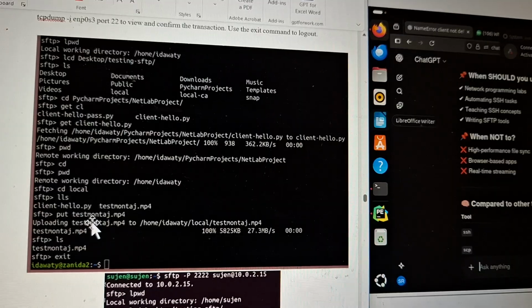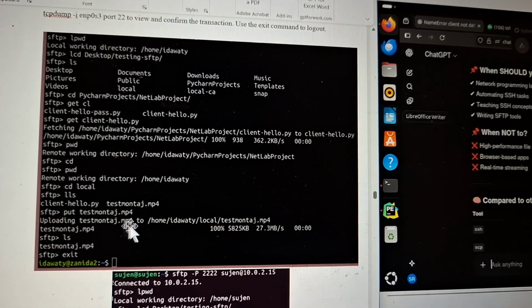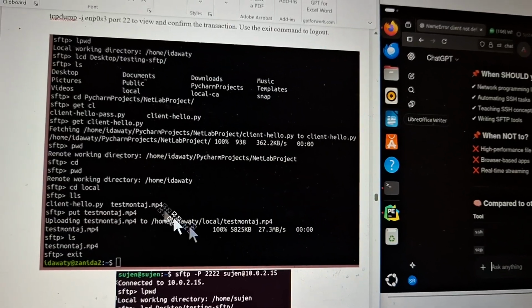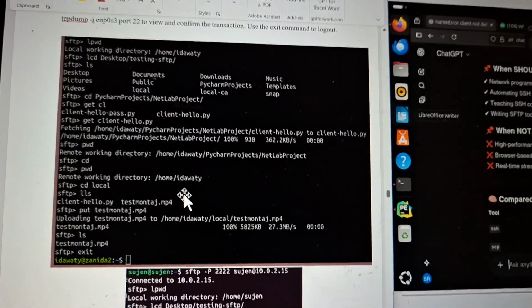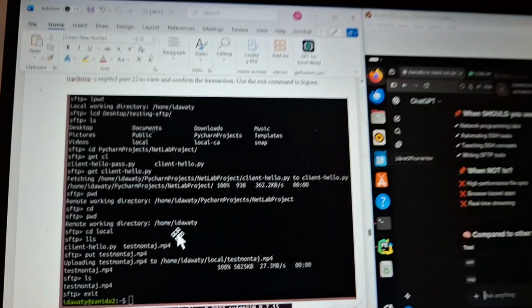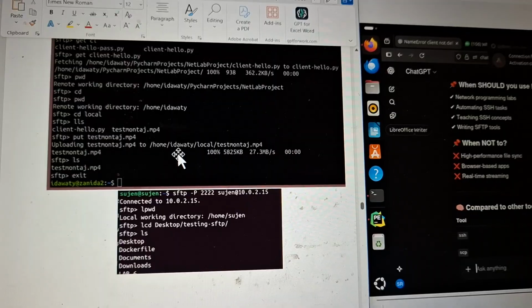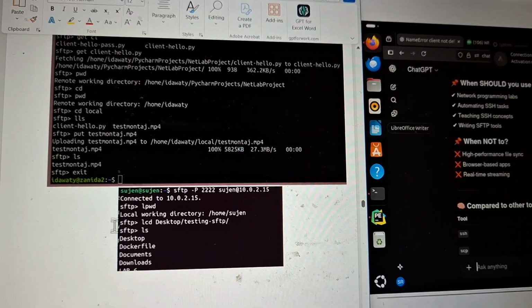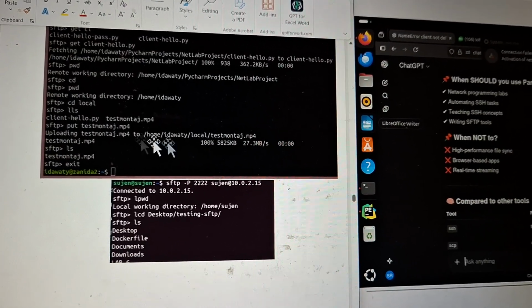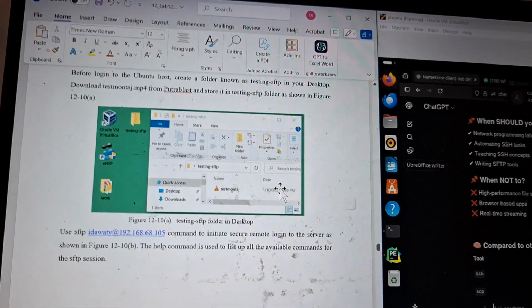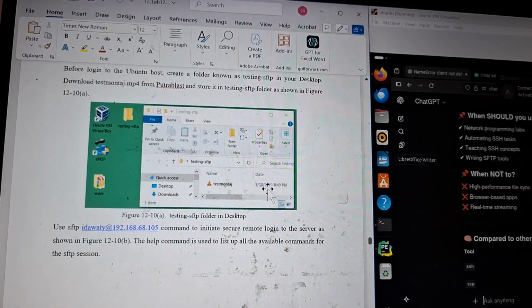You just put, like, put test montage.mp4, and then it will load the montage to the local drive of our test montage. So it's already successfully uploaded. To make sure, go to the LDS testing file to show where the test montage file is located. Yeah, test montage file, this one.